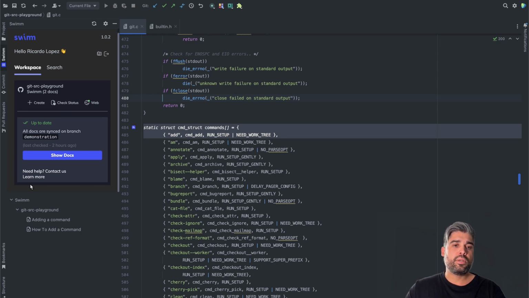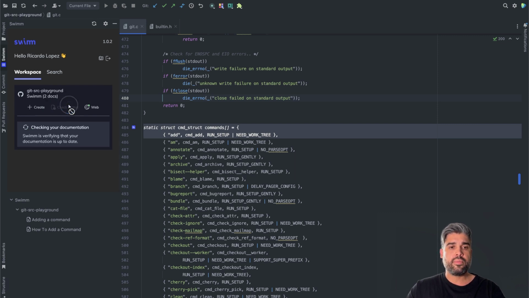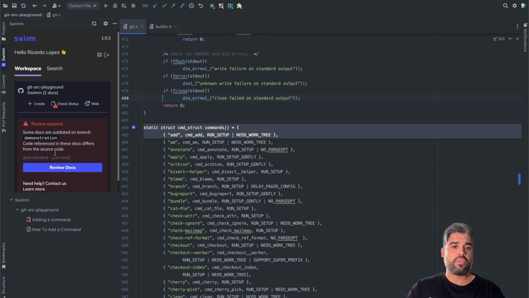But that's not completely correct, because we didn't actually check the status of the documents here. Remember, I mentioned earlier in the video that we will be adding watchers to keep you more informed in real time. We want to hit check status here to make sure that all documents are up to date, just in case there were additional Swimm docs that were affected by the change in code. So let's click here. And we notice that there was one other document that requires review.